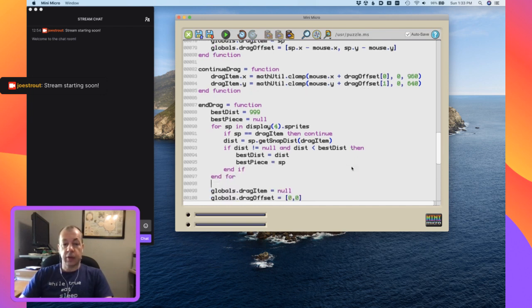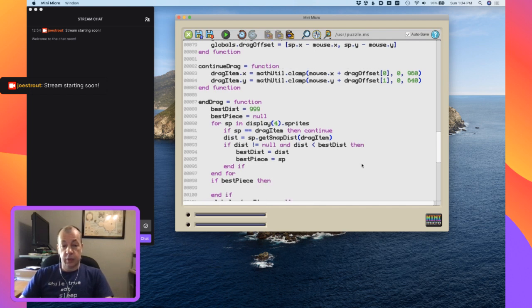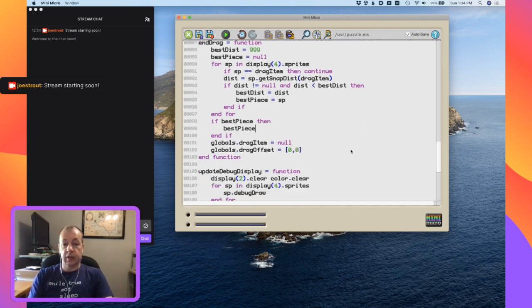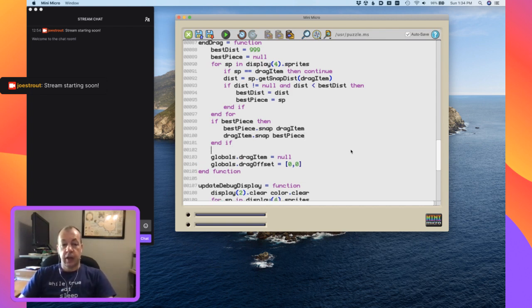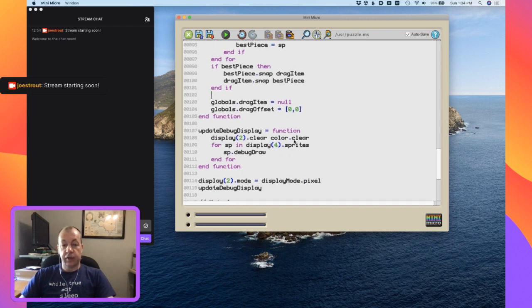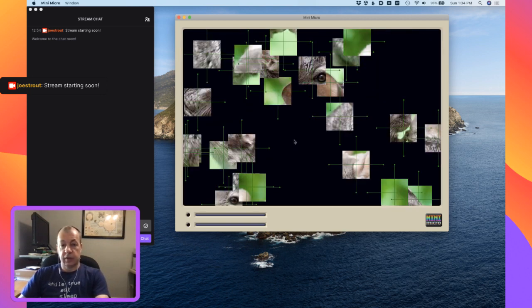Okay, after doing all that, if best piece is not equal to null, so we can just say if best piece, then we want to snap to it. Best piece dot snap drag item. And I think we could probably just say drag item dot snap best piece, and that would also take care of the snap point in the other direction. And then we reset our drag items and drag offsets and all that. Let's see if that works.